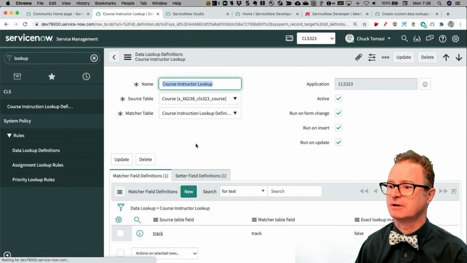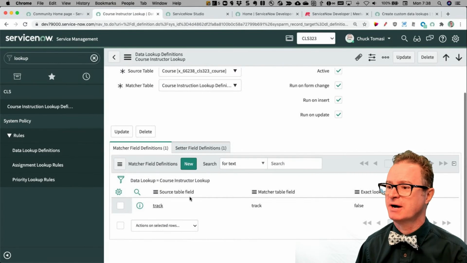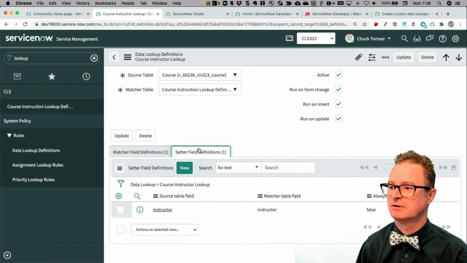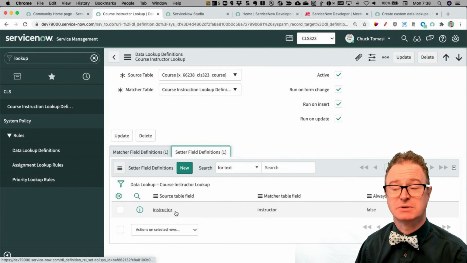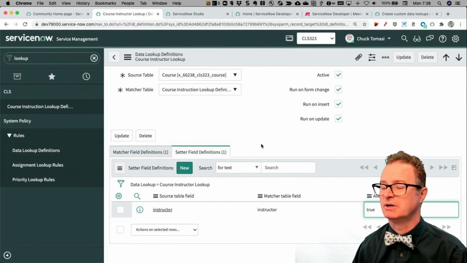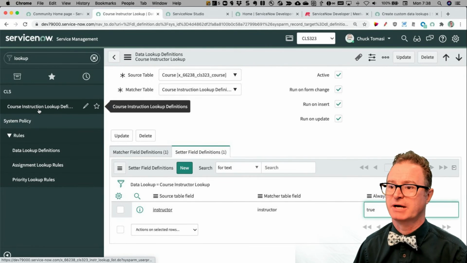Course instructor lookup. Look up the track. Match to track. Exact lookup false. We have our rules. Always replace false. Oh! Change that to true. That's what it was. So back to the course table.